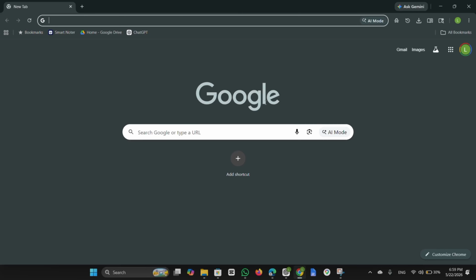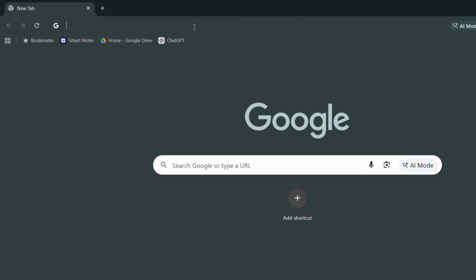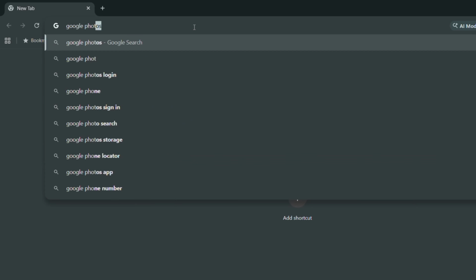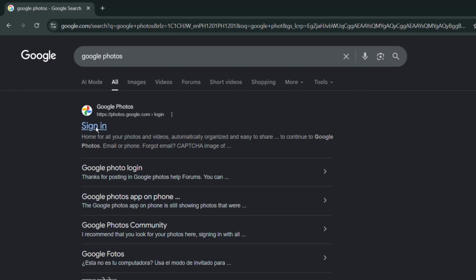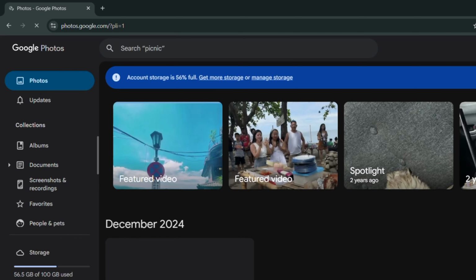Everyone, let me show you how to install Google Photos app. So to start, open any browser, then search for Google Photos. Press enter, then click the first one. So sign in to your Google Photos account.